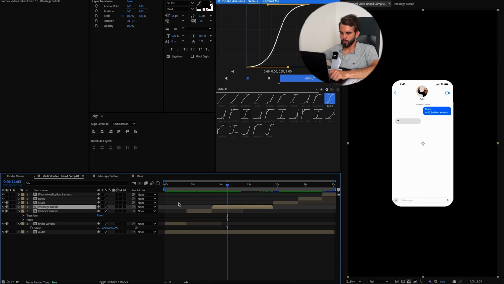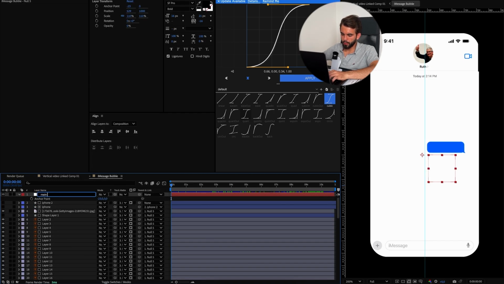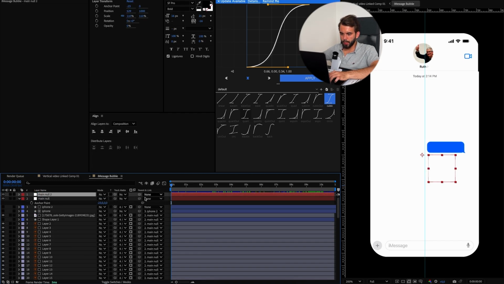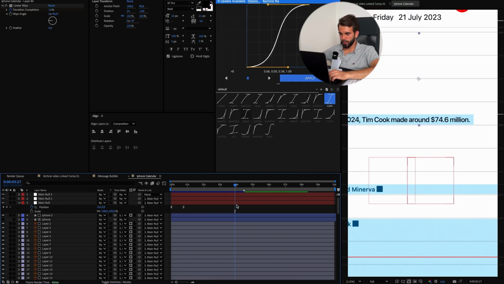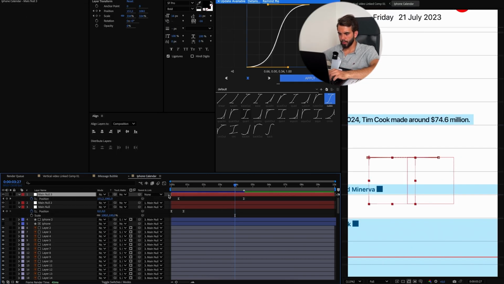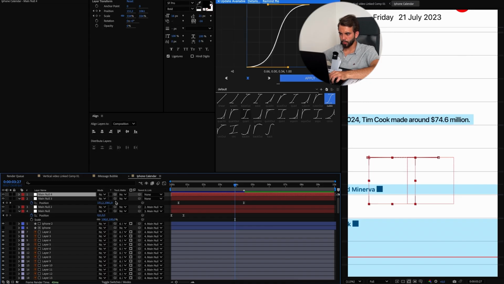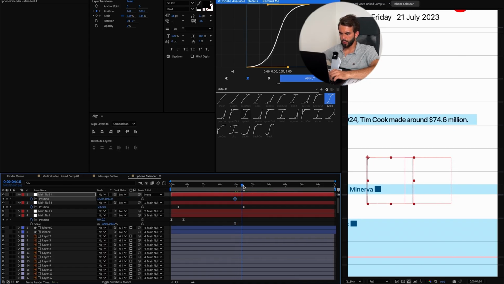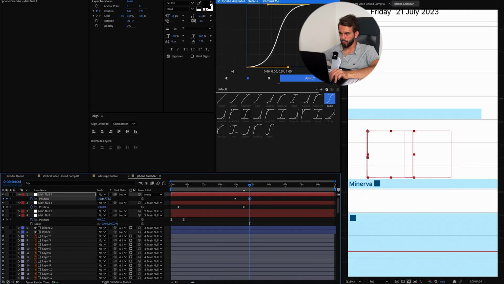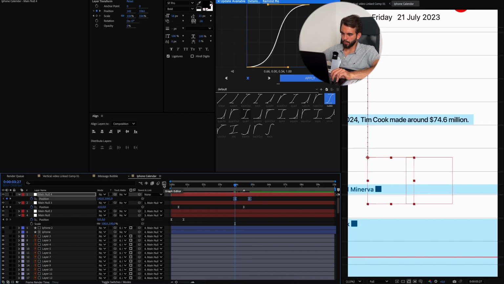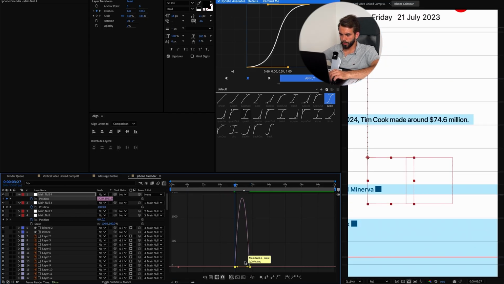Now let's work on this one. Main null, duplicate, parent, P and S. Actually, what we can do is let's take a look. Let's create another null here. Parent this one, P, select a position, and then we start going down rapidly. Fn, F9, open, do it like so.